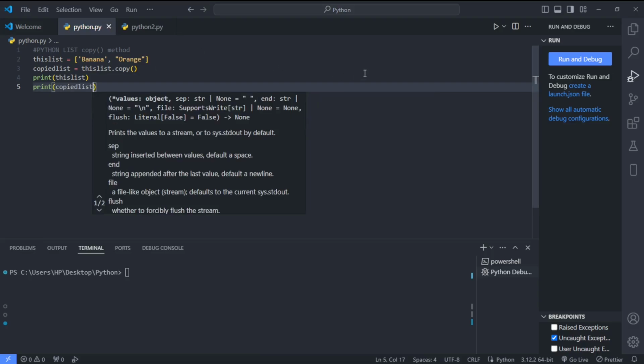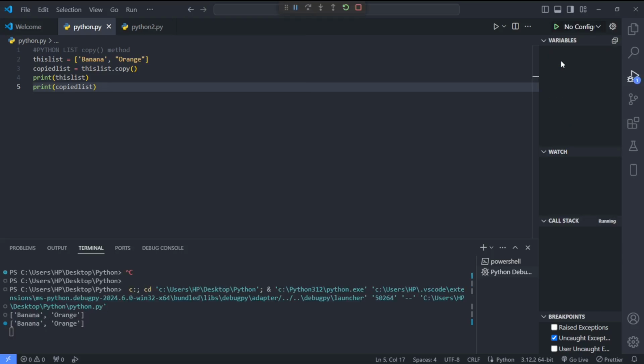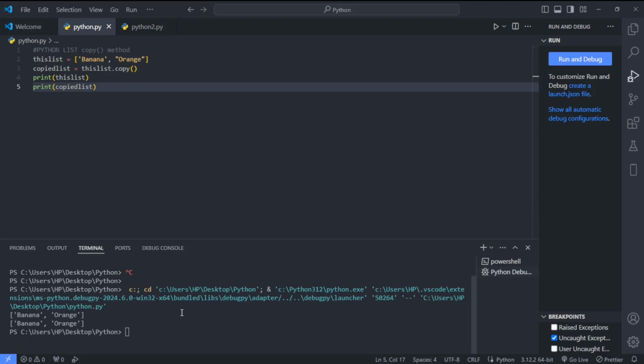So when we run the code, we are going to get two banana and orange lists. So this is what we got. We got the banana and orange.